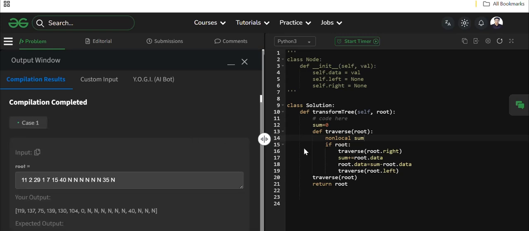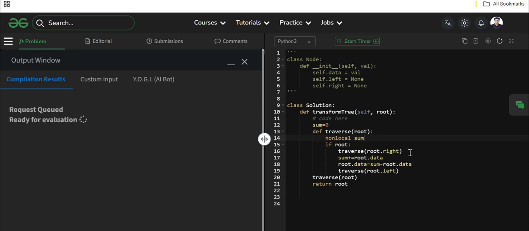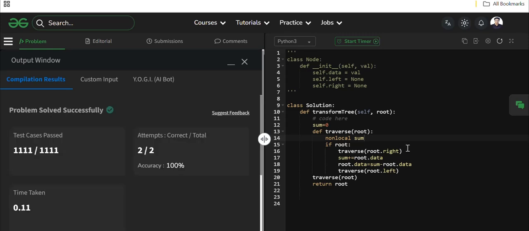So we are passing the sample test cases. Let me submit and check. So it's passing all the test cases.